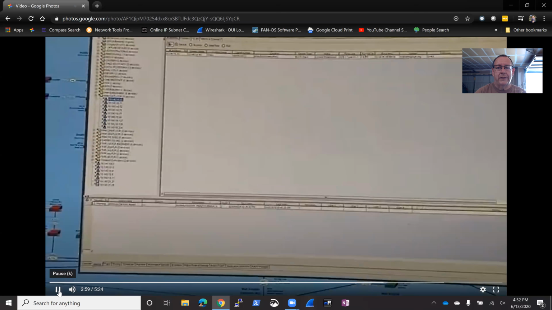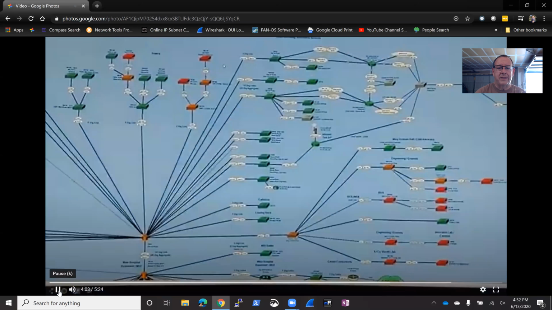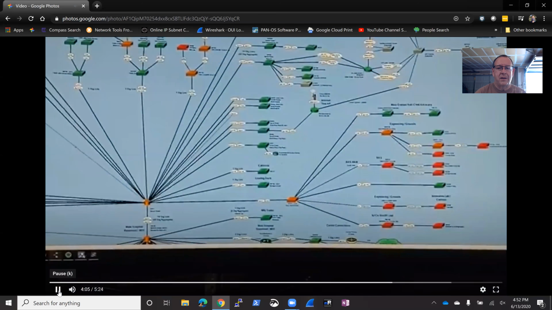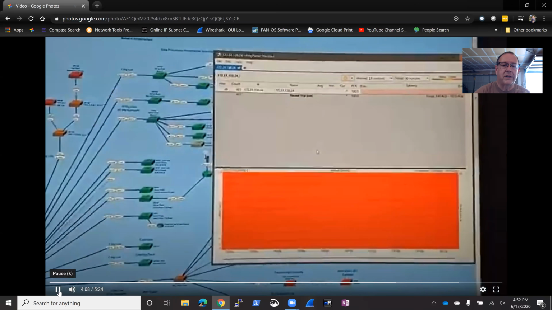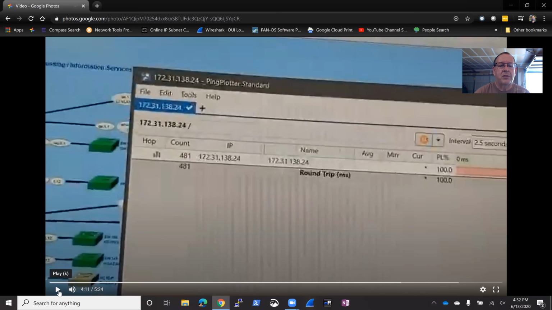All right, I think I am done showing you this. I'm going to minimize that. There's Intermapper again. Here's another cool little utility, although it's not really showing us much right now. It's called Ping Plotter. You can put in an IP address, and it's kind of like a graphical version of ping and traceroute.